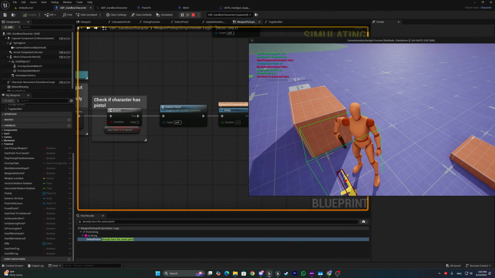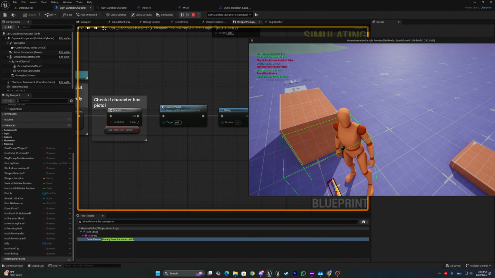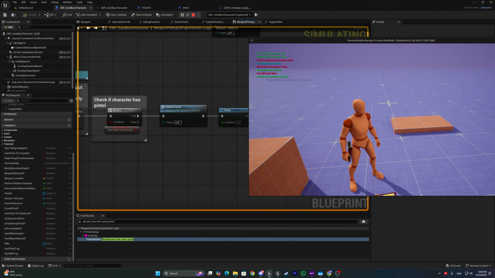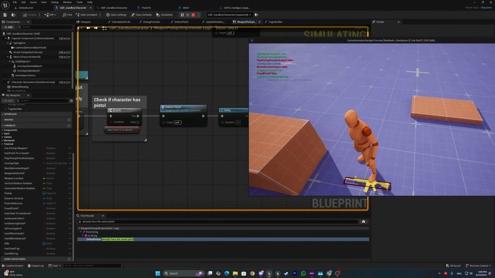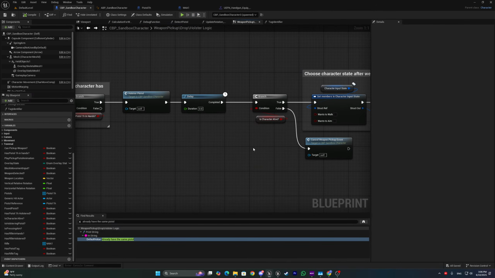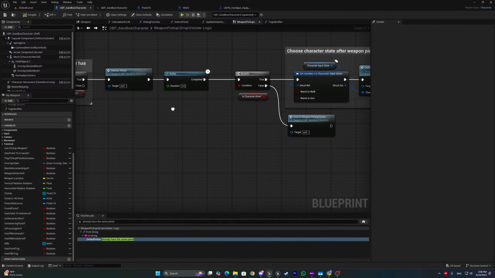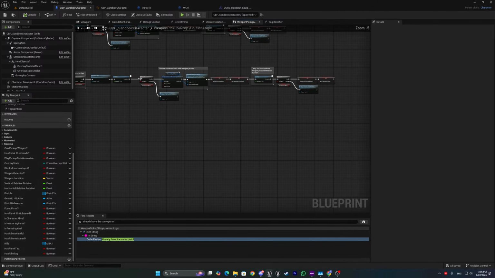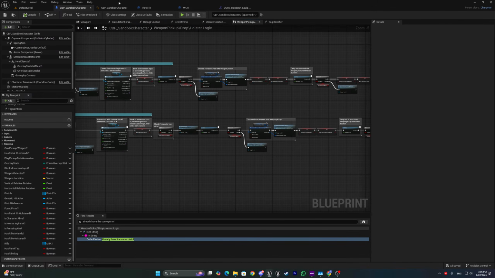So if I press F, the character is going to holster the pistol first, and then he's going to try to pick up the rifle. It's not picking up the rifle right now because we don't have the socket set up yet. I think we already have the socket set up, but we don't have it set up in the code itself. So let me just check that out.